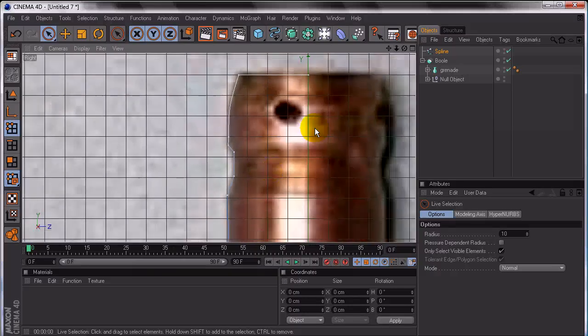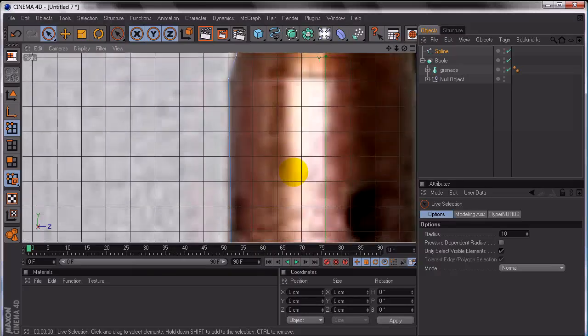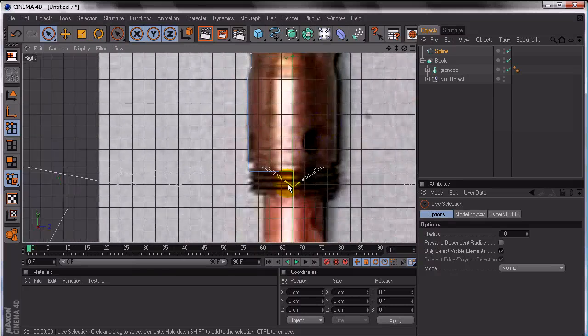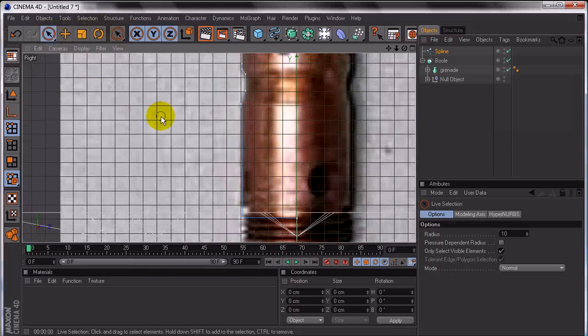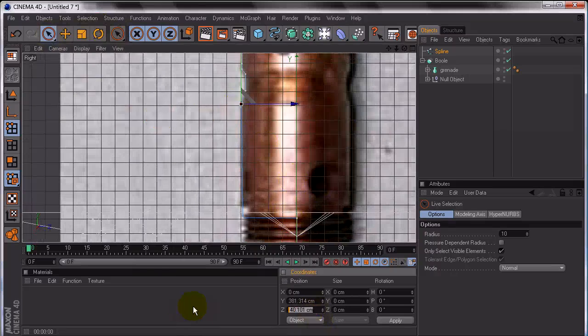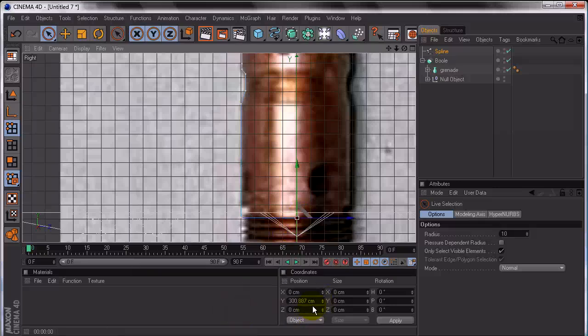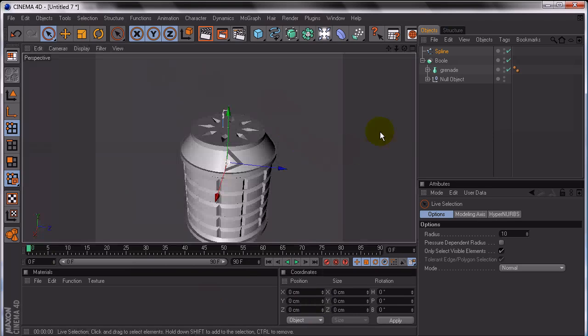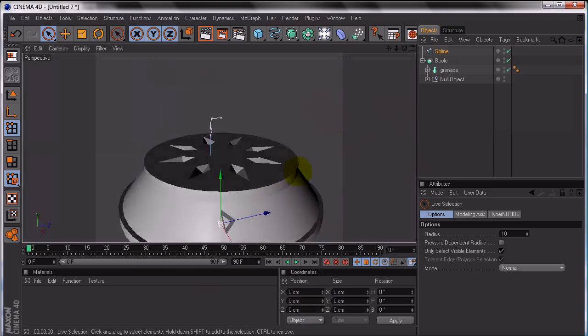Alright, this face is also flat, so select this point and copy its Z position, paste it, copy the same point's Y position, and paste it into our last point. Like we did with the grenade, we're going to create a lathe object and just drag it in.